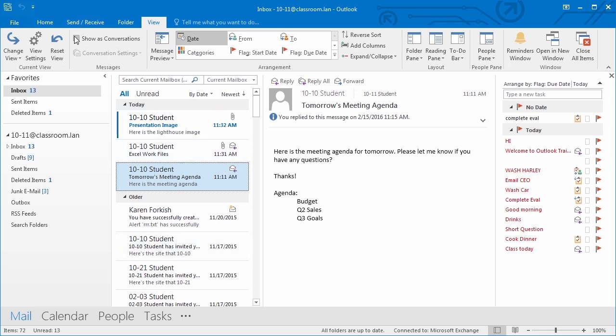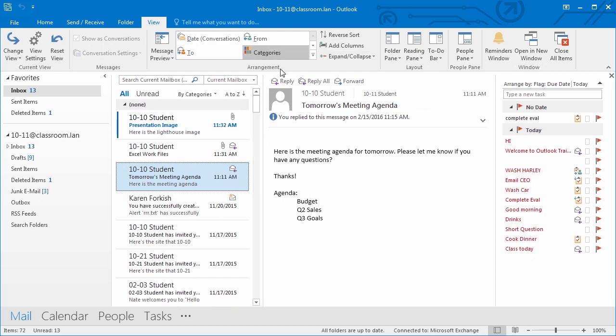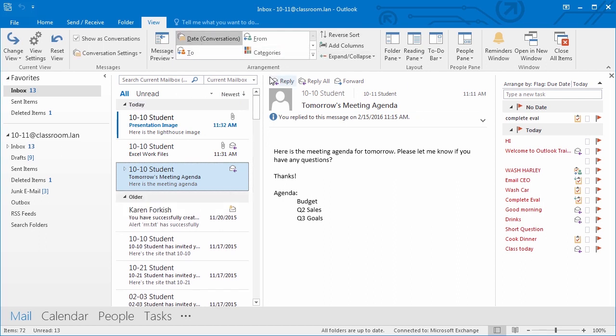Now, again, some people really like this, some people dislike it. The great thing about Outlook is you have the option to display your emails in any way that works best for you. And sometimes changing the sort order of your messages can be convenient even for just a minute. And then you can always put it right back the way it was before.